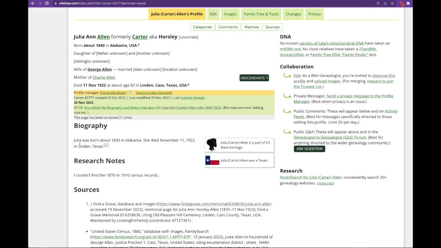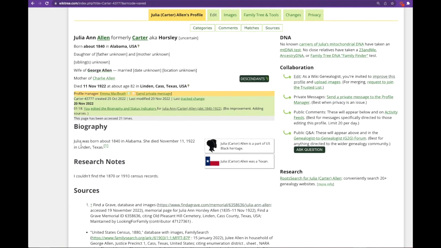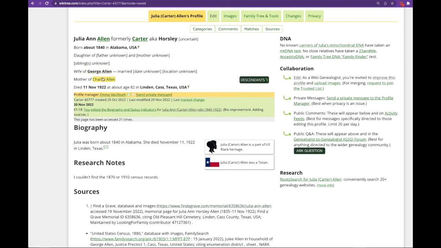Now that I know how to create and edit profiles, I'm going to go ahead and add profiles for George and Julia's children. They had 12 children, and we only have one added.